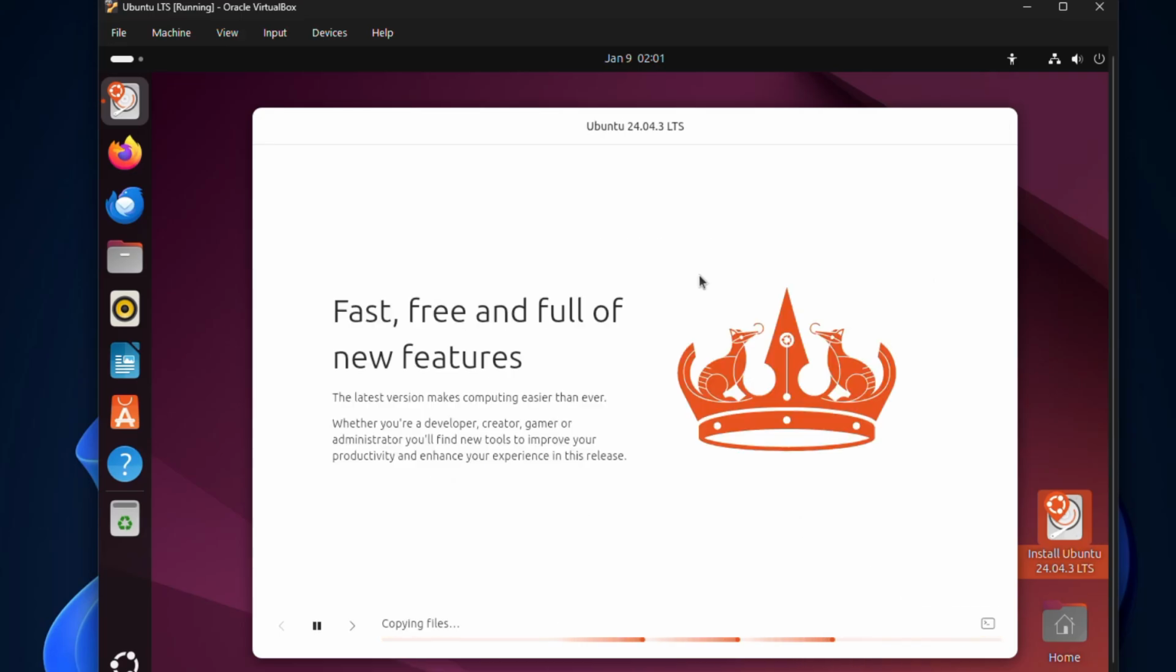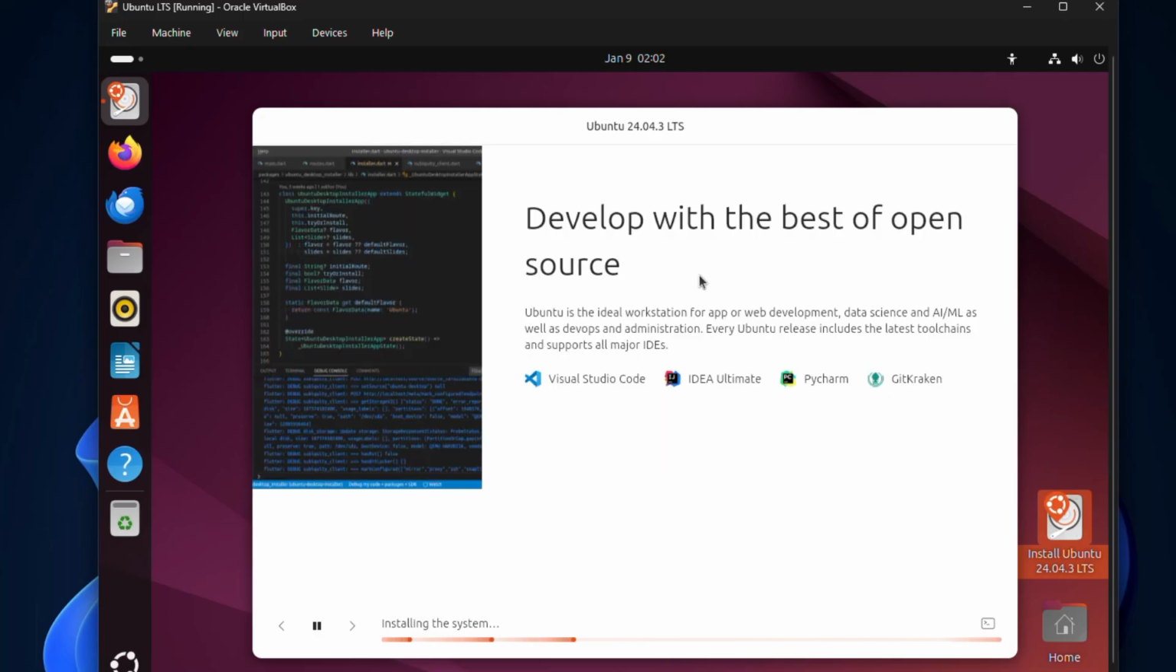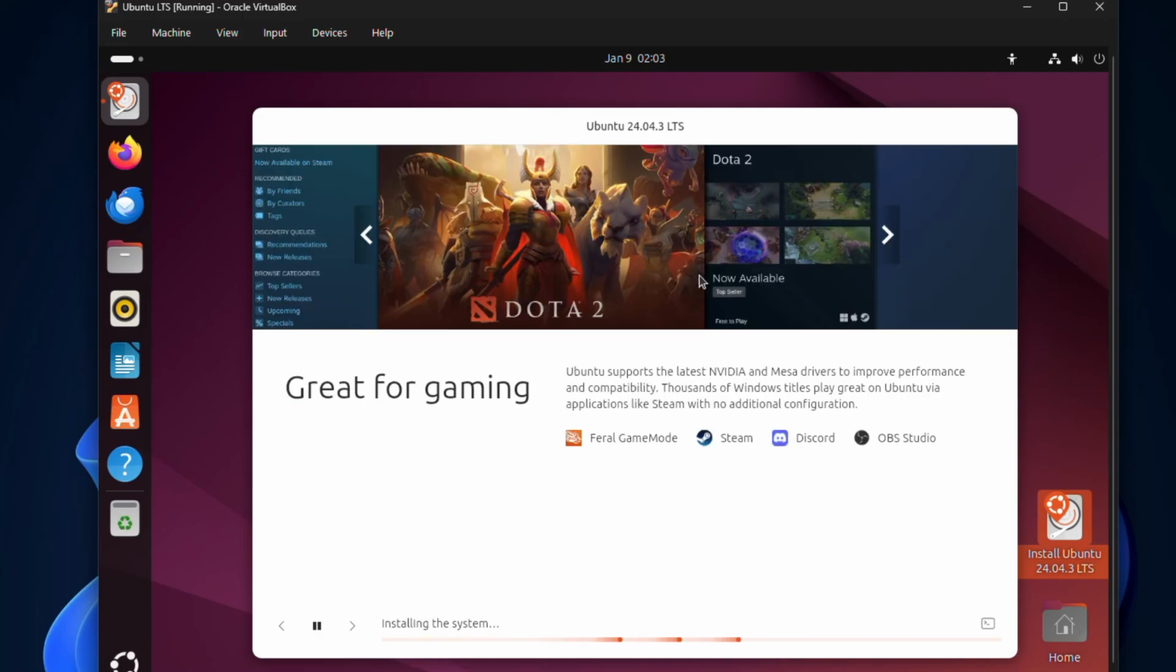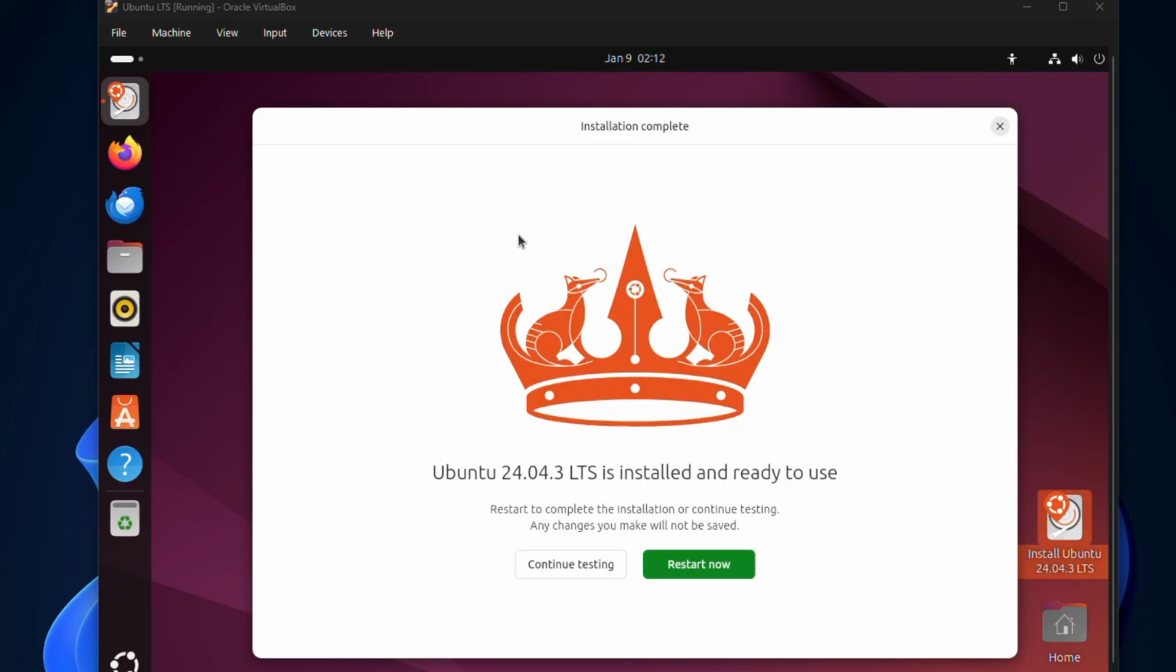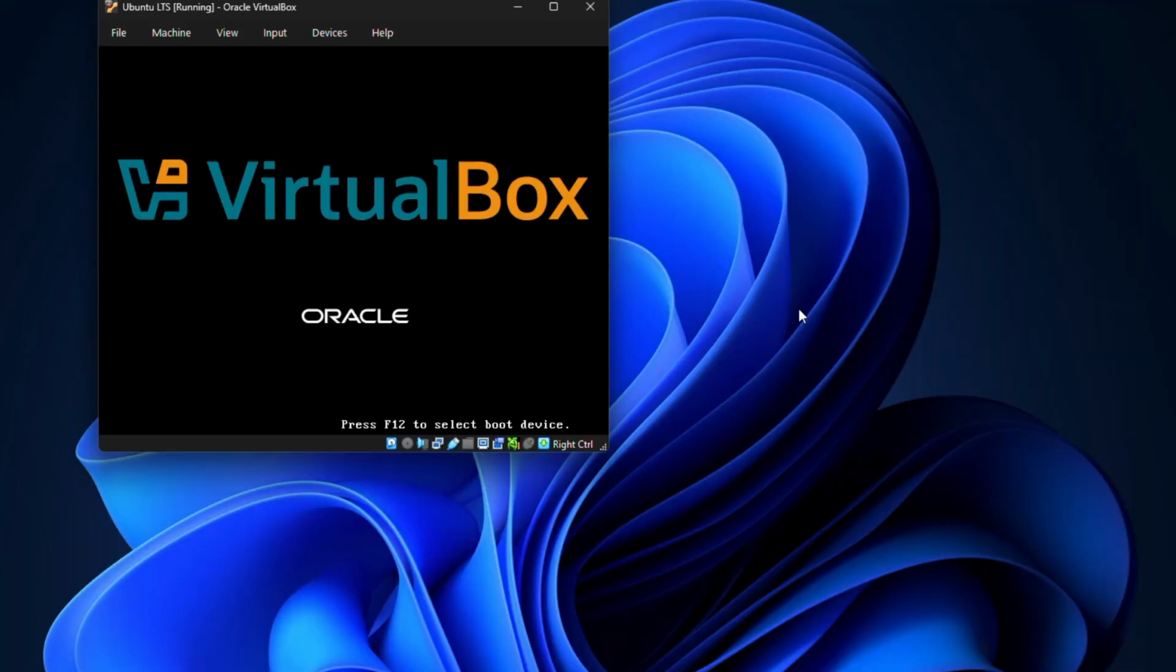Now simply wait for the installation to complete. This may take around 20 to 30 minutes depending on your system speed. You don't need to do anything, just wait until it finishes. Once the installation is complete, you will see a message saying Ubuntu 24.04 LTS is installed and ready to use. Click restart now to complete the installation.